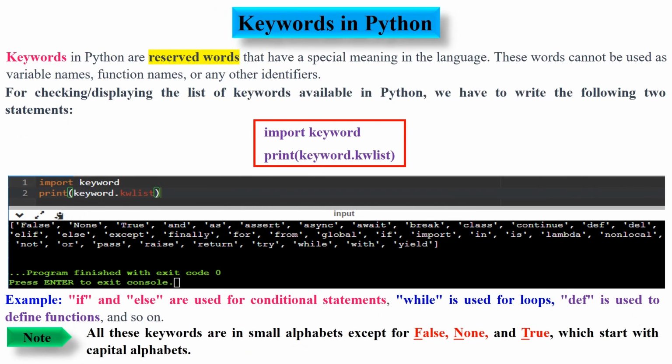Let's discuss the keywords in Python. Keywords in Python are reserved words that have a special meaning in the language. These words cannot be used as variable names, function names, or any other identifiers.